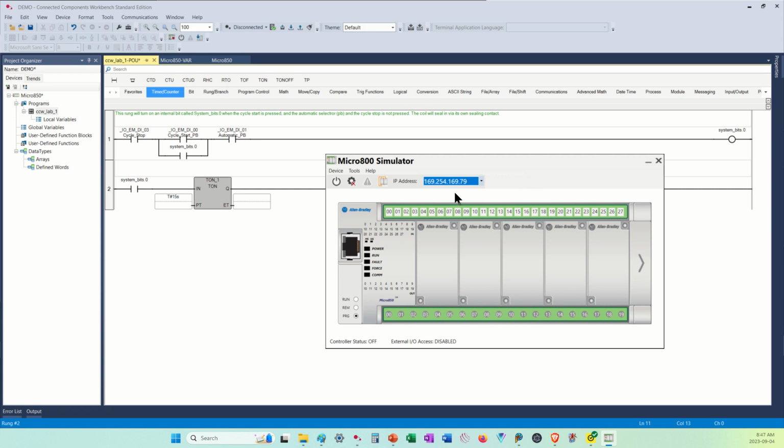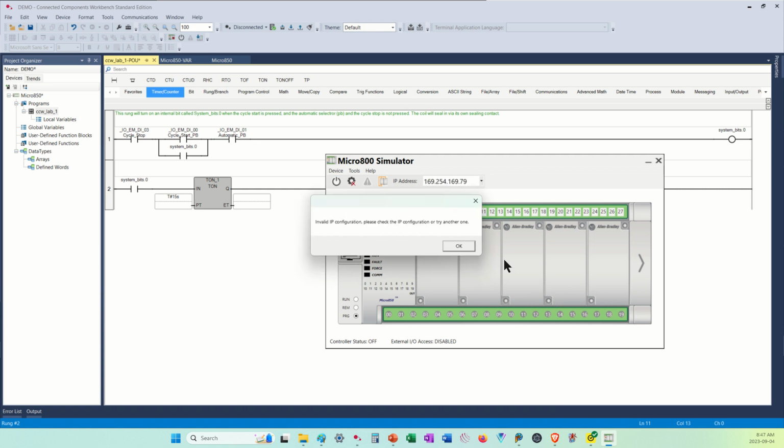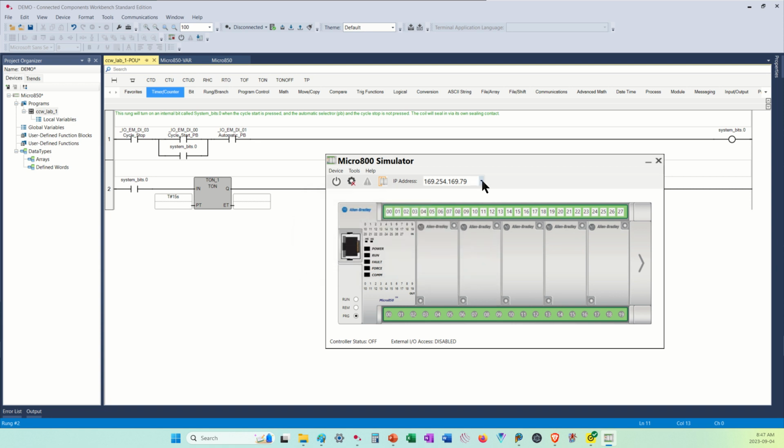I need to actually write down that number. So I'm going to do that. Okay, that's 169.254.169.79. Okay, got that. Great. Next important thing is turn the device on. Invalid configuration, check the IP configuration or try another one. It wasn't happy with that one.